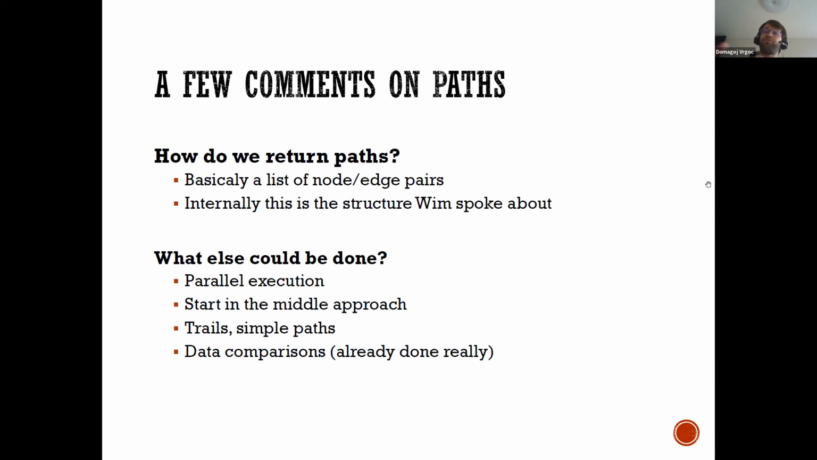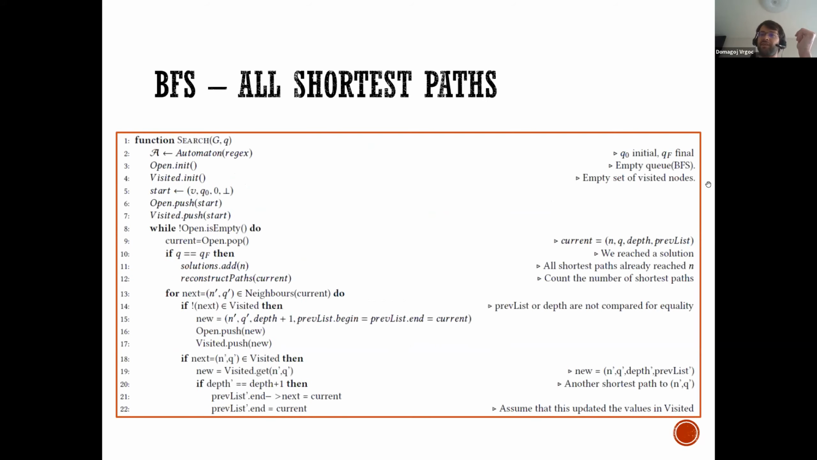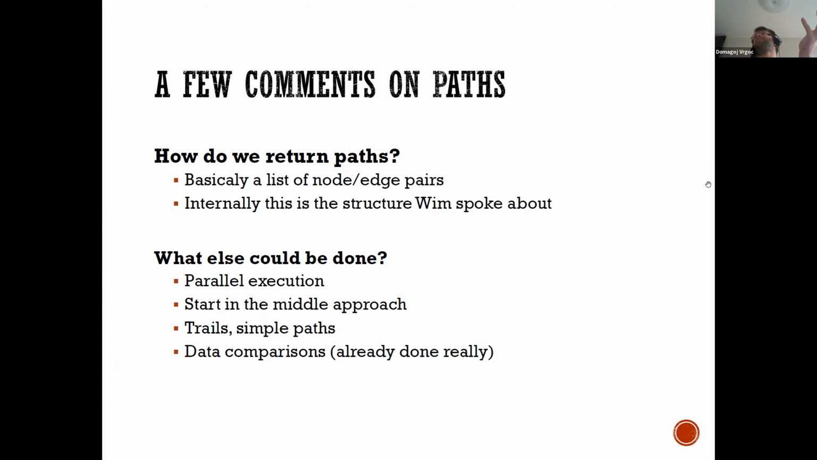Sorry. A few more comments on paths. How did we actually return paths? We return them as a list of node edge pairs. And if you've been to Wimmics, actually what happens in these algorithms is you build this structure that he talked about. So you have a compressed representation of all the paths. If you want to materialize them one by one, then it can get a bit bigger.